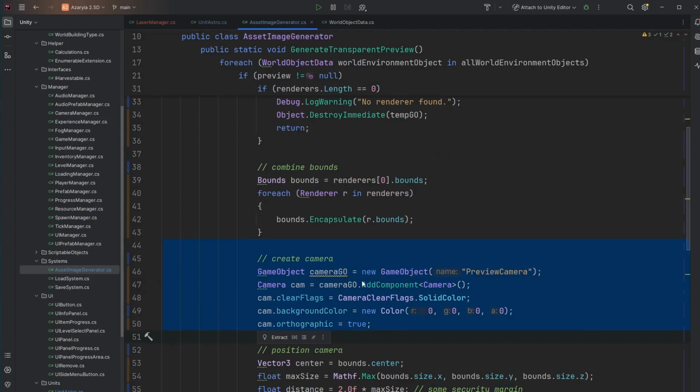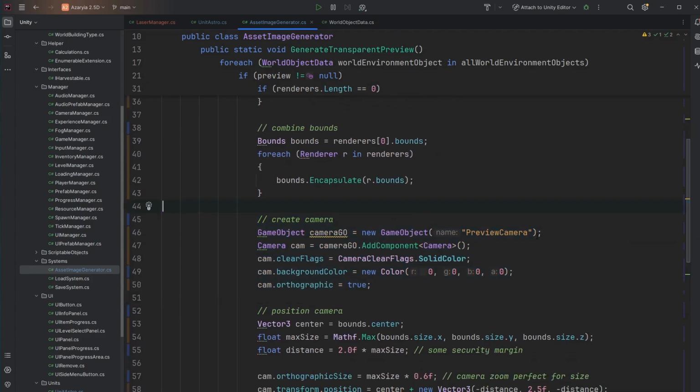And here I just create a new camera. So I create an empty game object, then I add the component camera on it, then I make sure that the camera clear flags is a solid color. This is important because in this statement I set the background color to a transparent color, which means that there's basically nothing to render. Meaning there's no color, no black, no white, there's just nothing in the background, which is pretty important because we want to have a transparent background for our sprites.